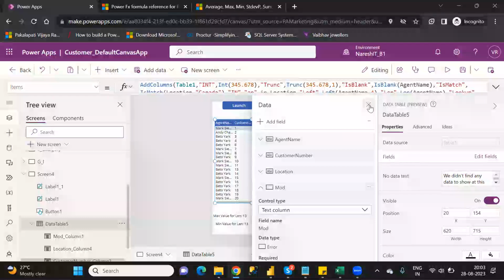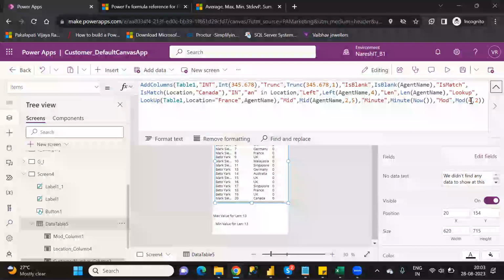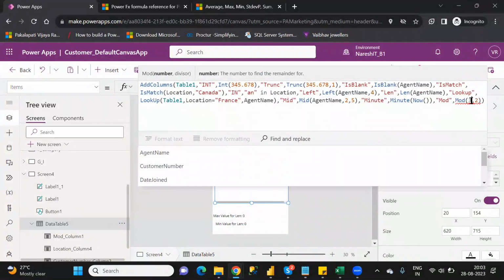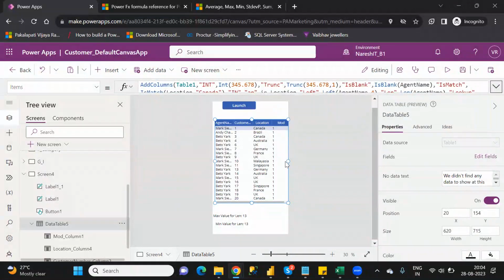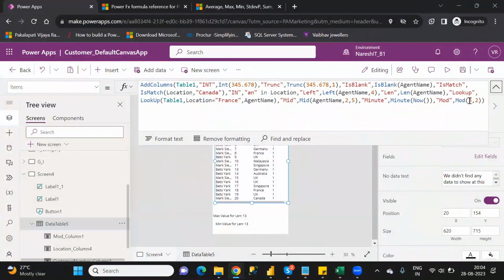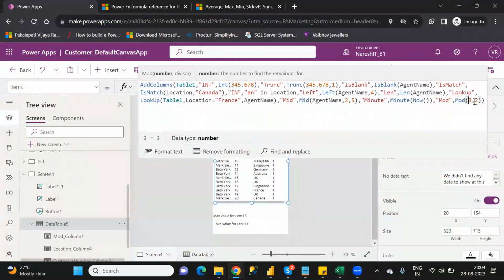See here, it always returns a remainder value. Suppose if mod has 3 comma 2, then what is the remainder value? 1, right? That will be displayed. Mod function always returns a remainder value. Here, I'm passing static numerator comma denominator values. You can pass the column values also. If you want, you can directly pass the numerator column and denominator column. Understand clearly?